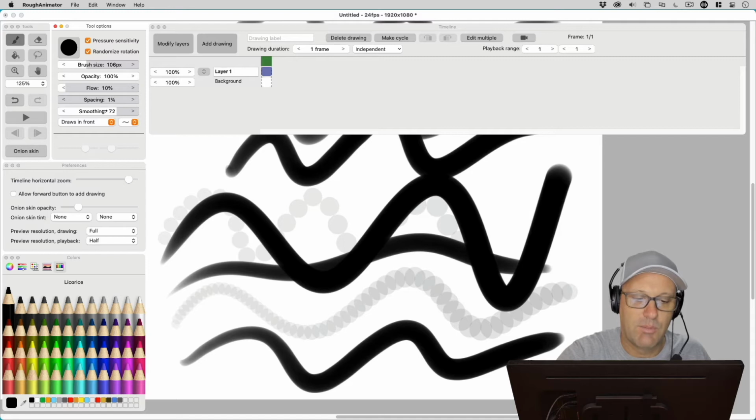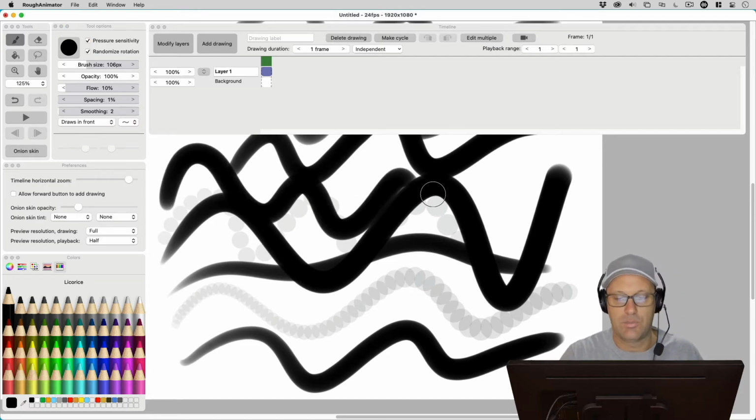So for the most part, I keep smoothing either at 0 or very low, like 1 or 2 on the number there, because I want my hand to be doing the artwork. I don't want the pen to override my line work. So let me just take that back down to 0.